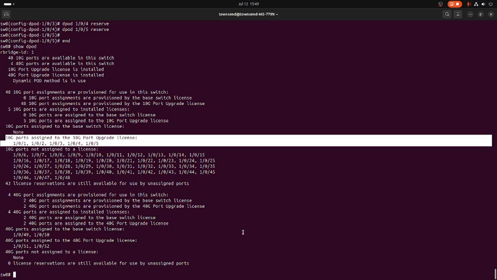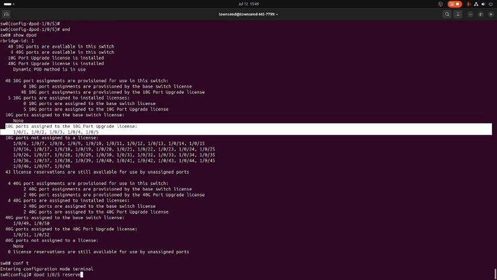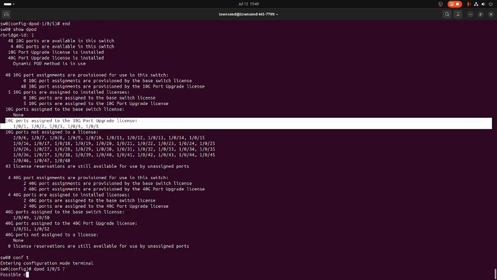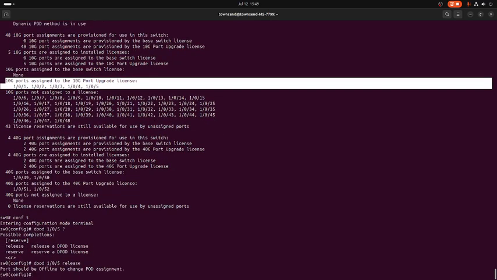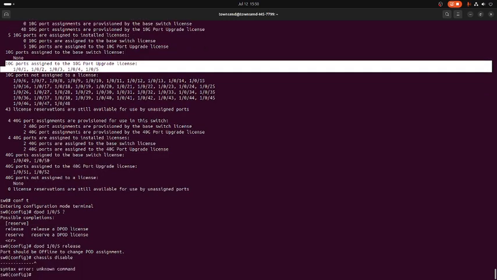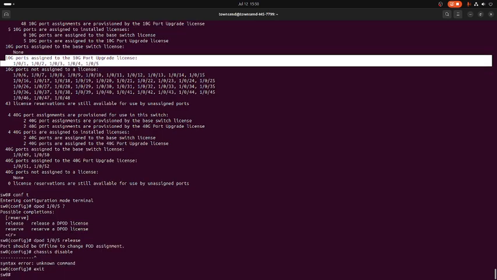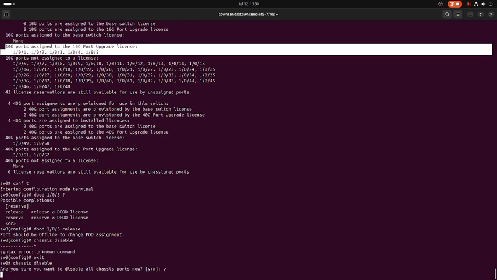How do you remove it? Same thing. Configure terminal, dpod, release. Oh, you need to execute chassis disable first if you want to remove that particular interface from the license. This command right here first. Oh, I need to exit from here. Chassis disable. Yes.